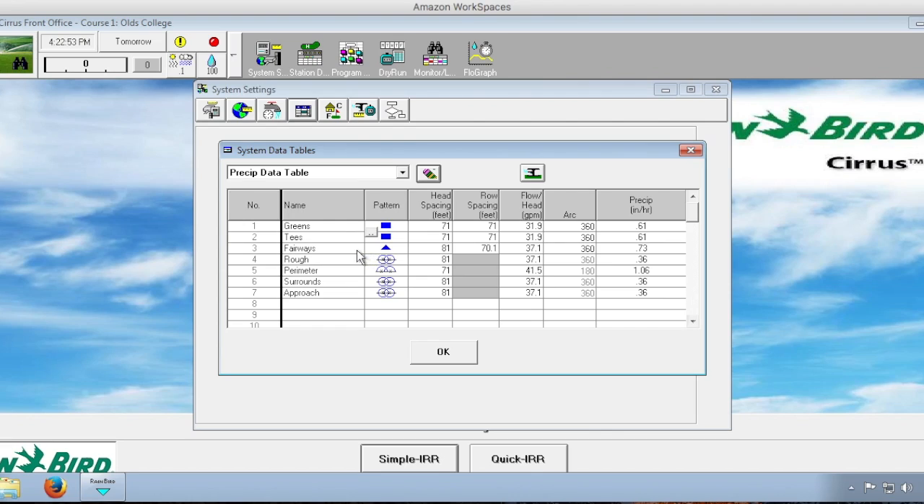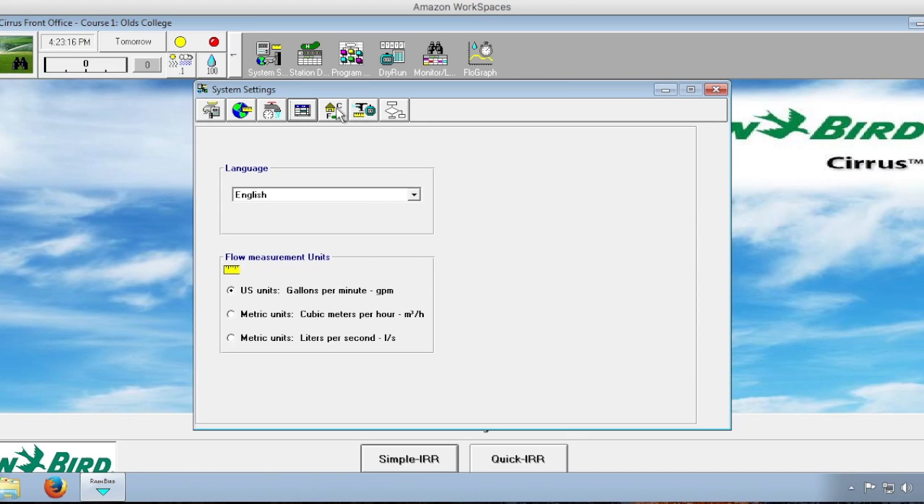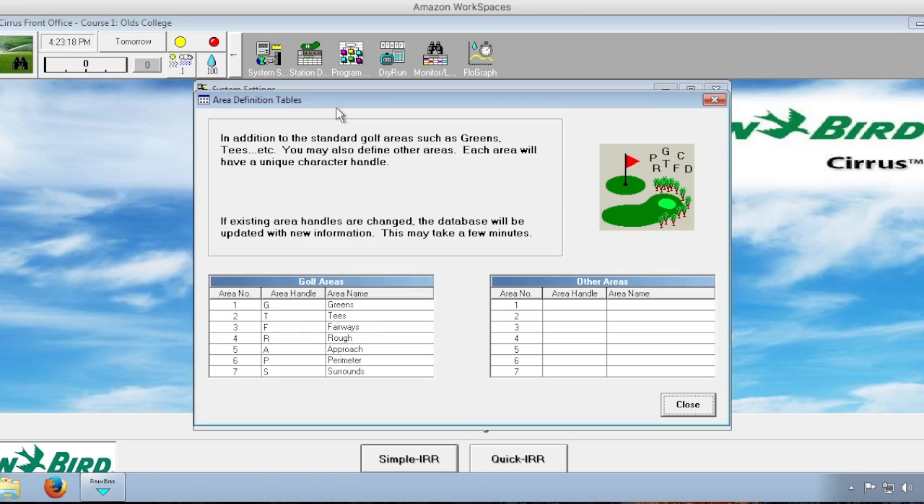As you can see, for our fairways, we use a triangle spacing. Once we found out our head spacing was 81 feet, to find out the row spacing for a triangle sprinkler system, you need to take your 81 feet and multiply by 0.866. That gives us our 70.1. Once this chart is completed, you will now move on to the area definition tables.